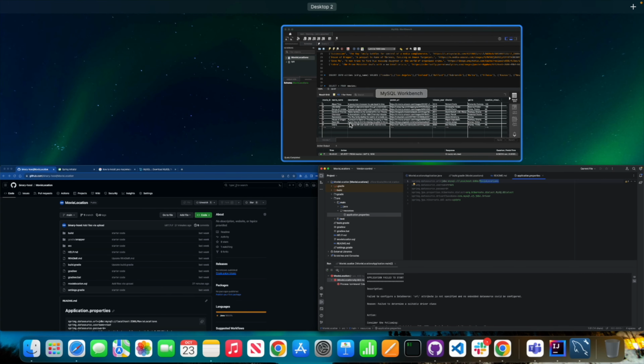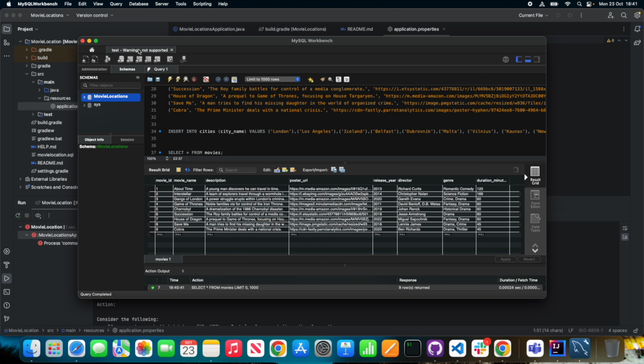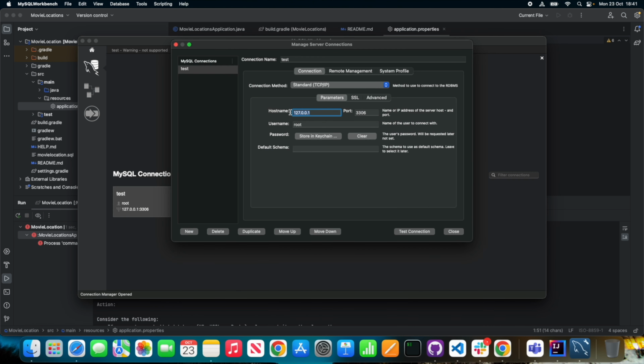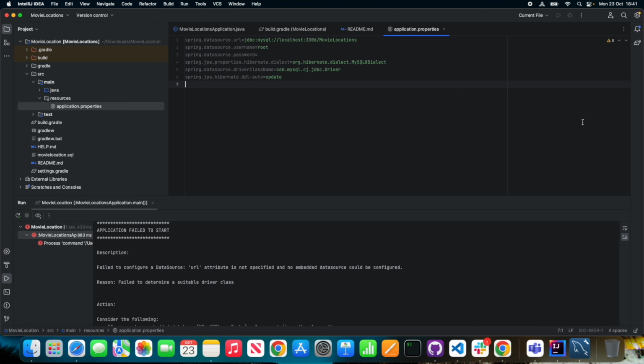If you come over here, so movie locations, and as I showed you, if I come over here, edit connection, this is the host, localhost, and 3306 is the port. And my password is nothing. So if you're using a password, list it over here. And my username is root. And I'm using a dialect of MySQL 8. And I'm sure it will work with yours.